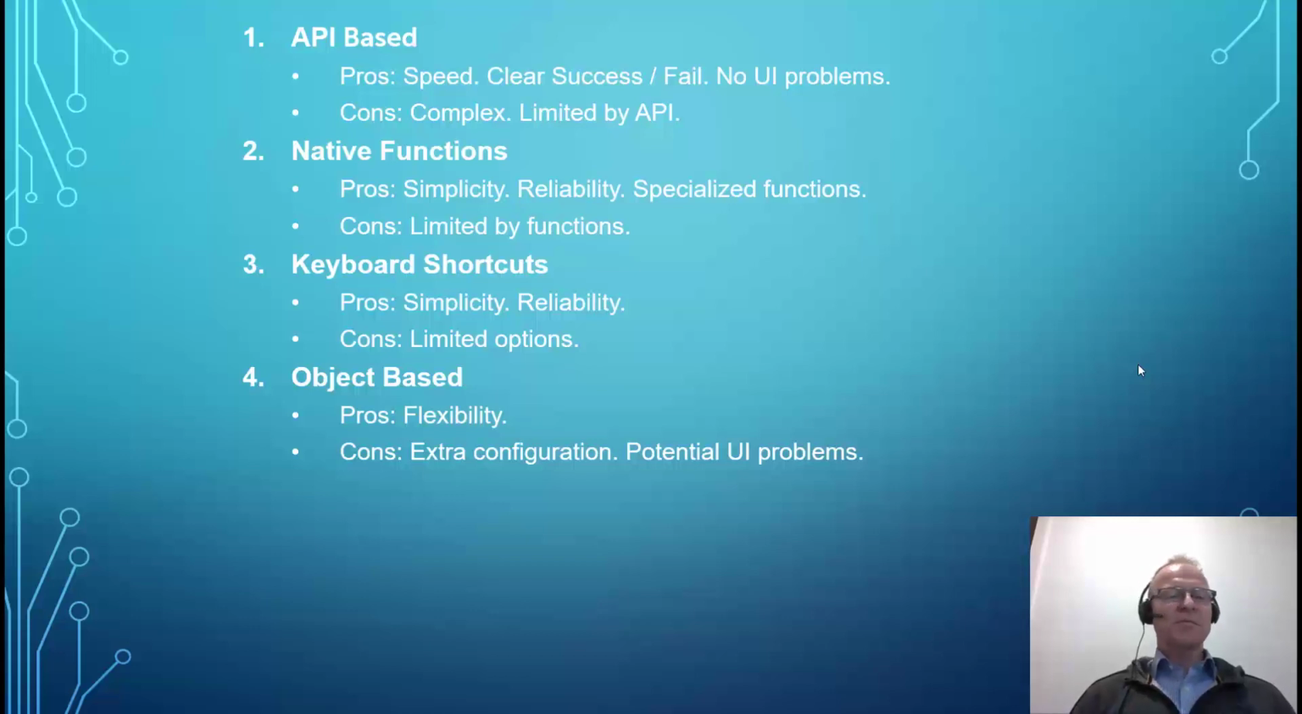Then you would use object-based automation. Now, object-based automation is very, very flexible. What it effectively does is work with the application the way a human would.